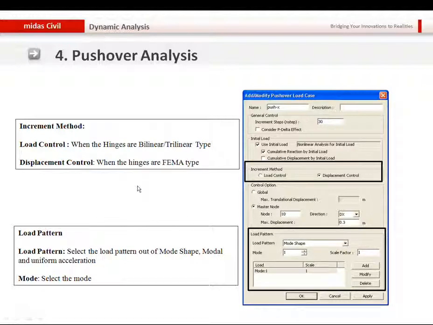Also, there are certain load patterns which the user can select from. The load pattern can be selected as one out of the mode shape, modal, and the uniform acceleration as defined in the codes. And the mode specifies at what mode you want to apply the pushover analysis. The mode is very important to specify, because if you have specified the direction of maximum deflection in the global x direction, then the mode must have the deflection in the x direction, and preferably that mode must be selected which has the maximum participation factor in the x direction.